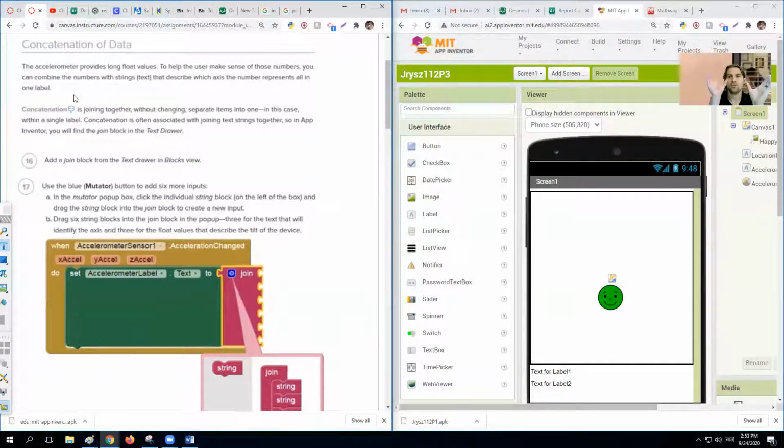label. So we're going to take all these little pieces together. So we'll take a word and then that number and then another word and that number and a space, and we'll put them all together and link them up. Concatenation is also often associated with joining text strings together. So in App Inventor, you will find them in the join blocks under the text drawer.